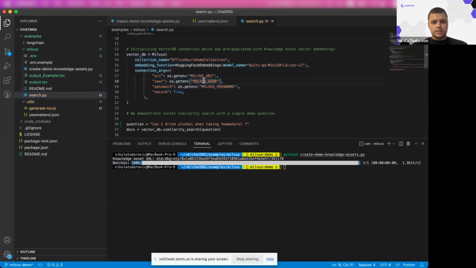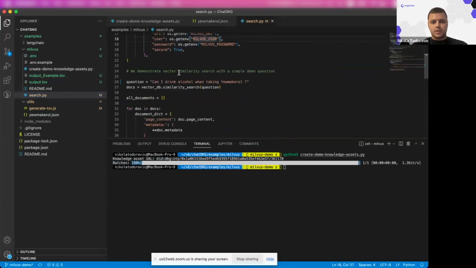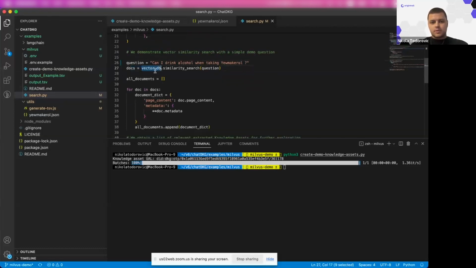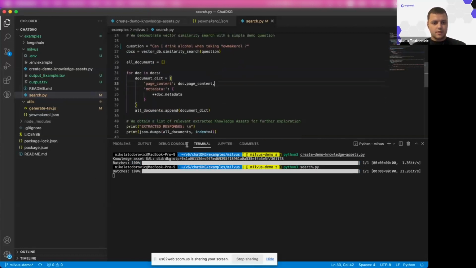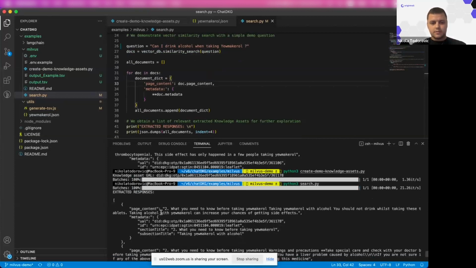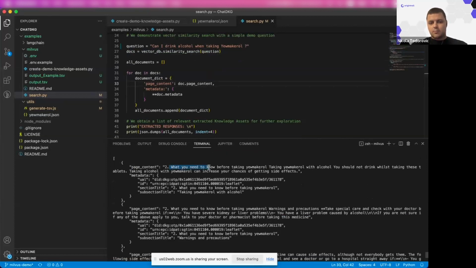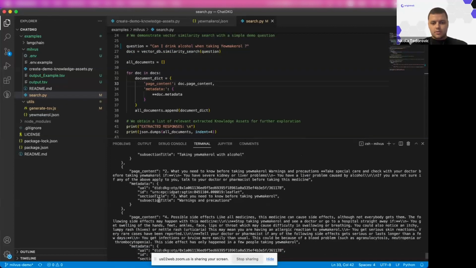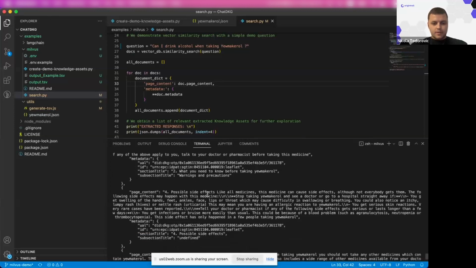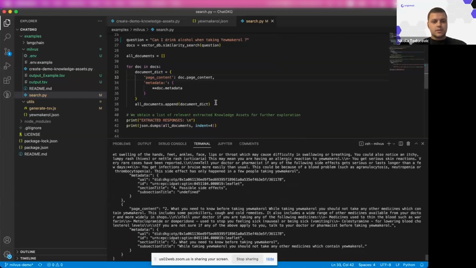After establishing a connection to the database, we look at what we can ask. For example, one question could be, can I drink alcohol when I'm taking Umicrol medicine? So this would be calling the vector.db and performing a similarity search. Here it is. After it loaded up, we get the responses as they also exist on the DKG. So content from page one would be this question, what you need to know before taking Umicrol, and also possible side effects. These are all the relevant parts of the knowledge asset that we are getting here as an answer.